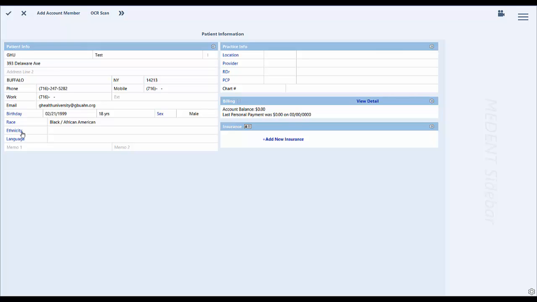The ethnicity option is whether or not the member identifies as Hispanic or Latino. You would select Hispanic or Latino if they do, not Hispanic or Latino if they don't, or if they decline the question or didn't specify whether they were or not, you would select declined.